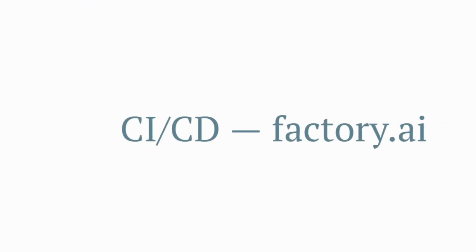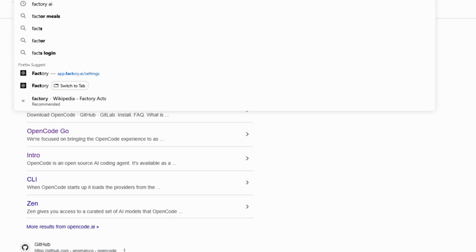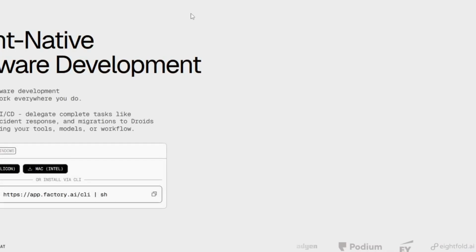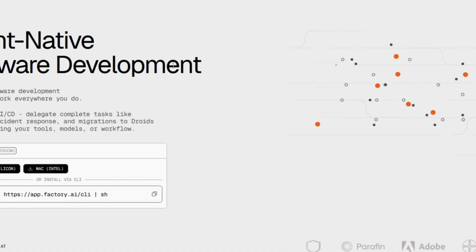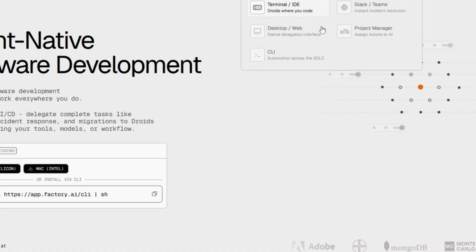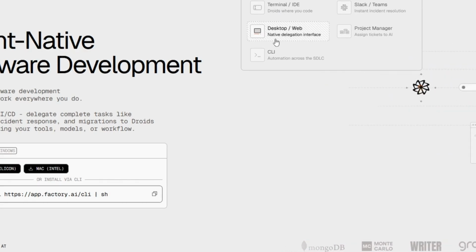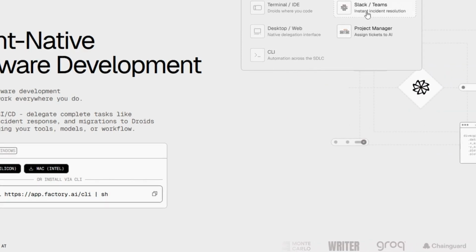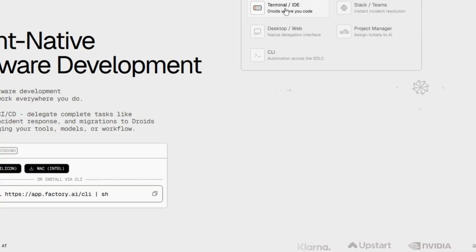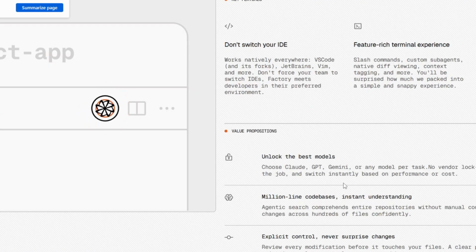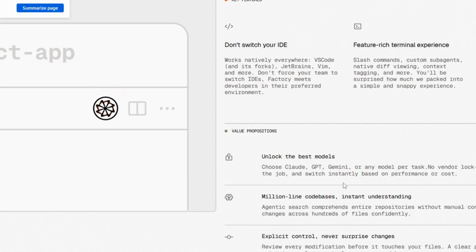So if I haven't said that enough, and then also my new favorite toy is Factory.ai, an agent-native software development toolkit, I like to call it. It does allow you to have things inside of your terminal. They have a desktop or web version, CLI. You can do everything inside of Slack if you want to as well. I use the terminal IDE version. I use it inside of all of my JetBrains products as well, and also inside of VS Code at times.